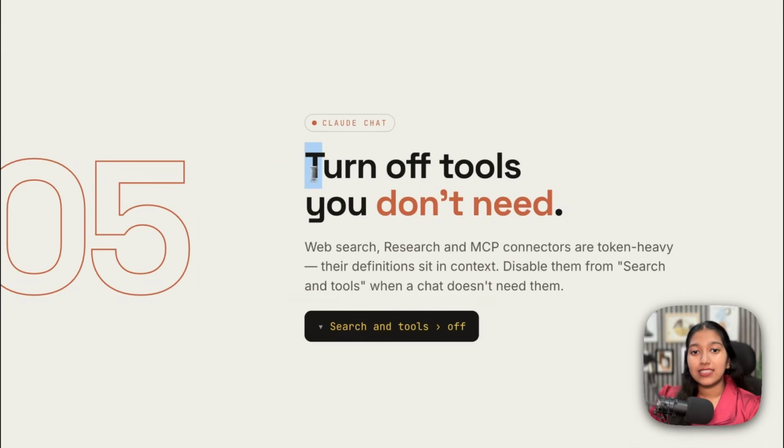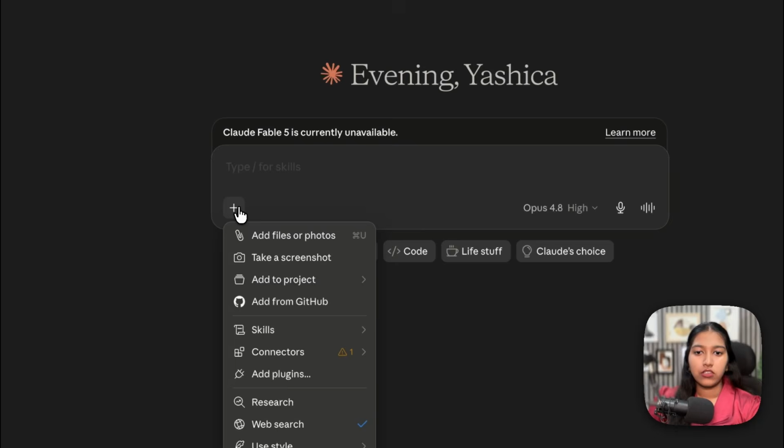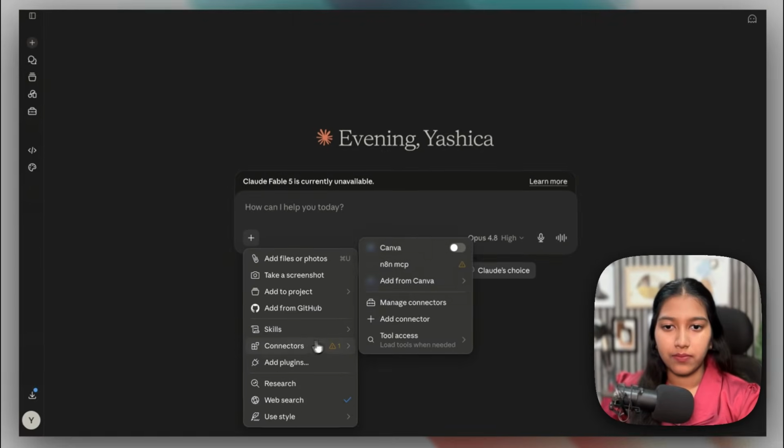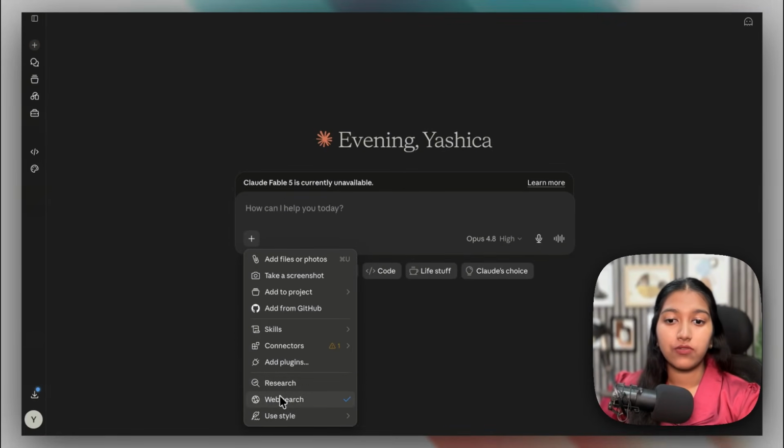Tip number 5 says that you must turn off any tools that you don't need. If you're not using a certain connector, if you're not using a certain functionality, turn it off, because that right there consumes tokens. So for example, if I go to connectors, I have Canva turned on, but I'm not using it all the time, so I can turn it off. Only when I need it, I can turn this on. The same thing goes for research, for web search, for any plugins that you're using.